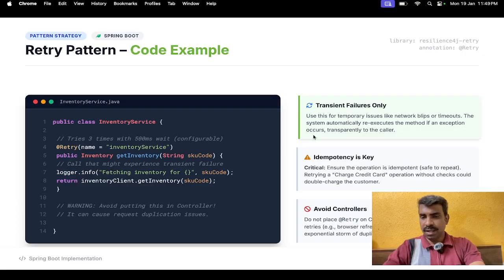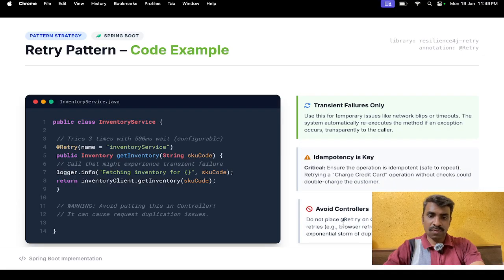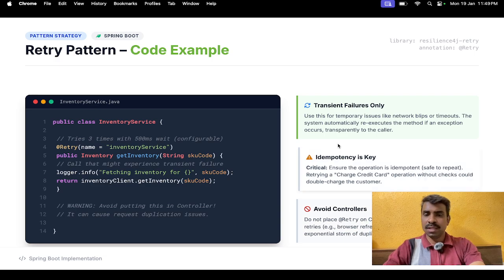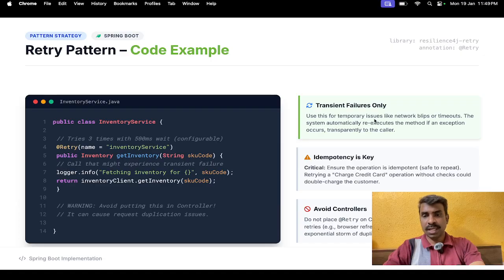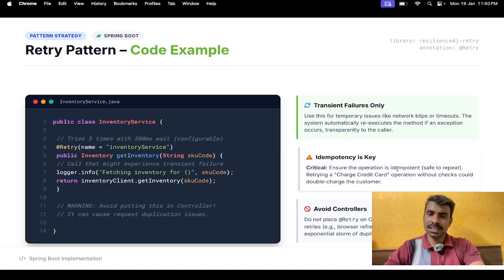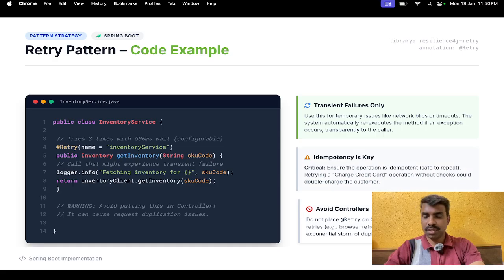Transient failures only. Idempotency is key. Avoid controllers. So use this for temporary issues like network blips or timeouts. The system automatically re-executes the method if an exception occurs, transparently to the caller. Idempotency is the key. Ensure the operation is idempotent, safe to repeat. Retrying a charge credit card operation without checks could double charge the customer. Do not place @Retry on controller methods. If the client also retries, browser refresh or mobile app retry, you risk an exponential storm of duplicate requests.